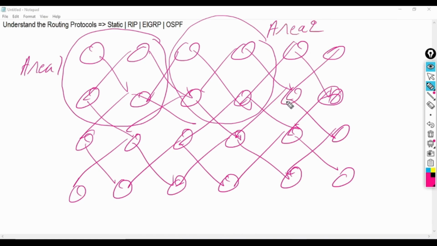Now what are the benefits of doing this? The only benefit is that the router which will connect the 2 networks together has only 2 entries. One is for area 1 and another one is for area 2. That's how it can reduce the size of the routing table. Of course, the memory shortage issue can be resolved, right?